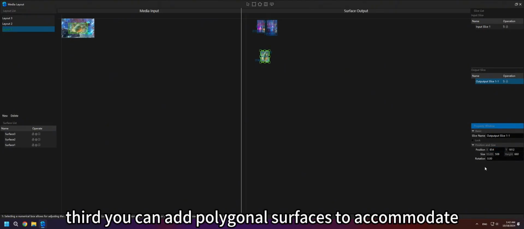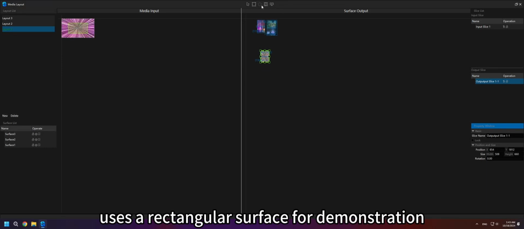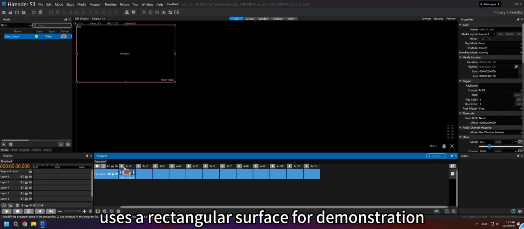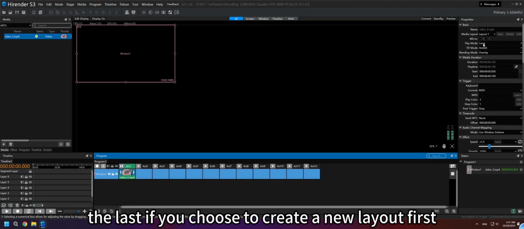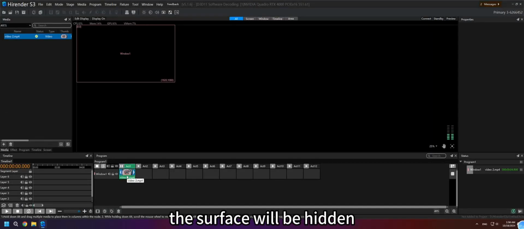Third, you can add polygonal surfaces to accommodate irregular screens or content. This example uses a rectangular surface for demonstration. The last, if you choose to create a new layout first and then add a surface, the surface will be hidden.